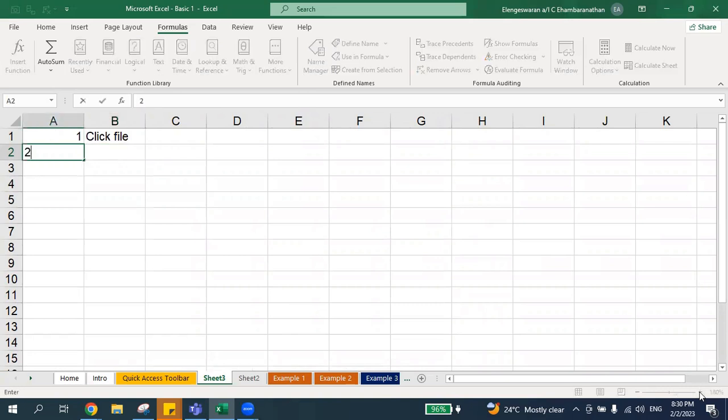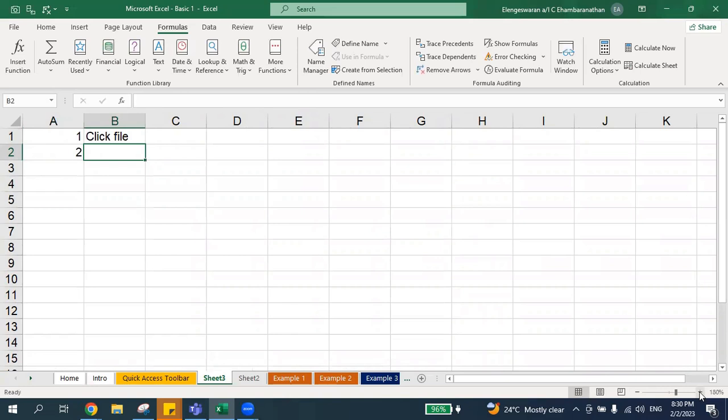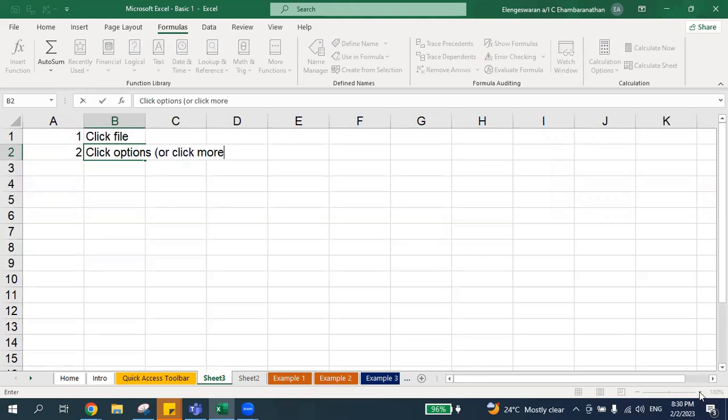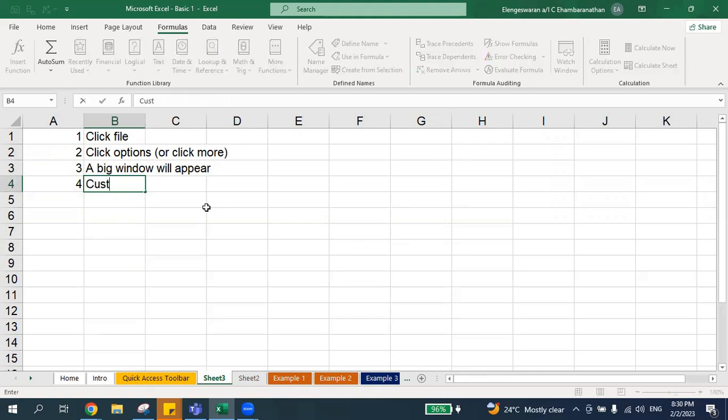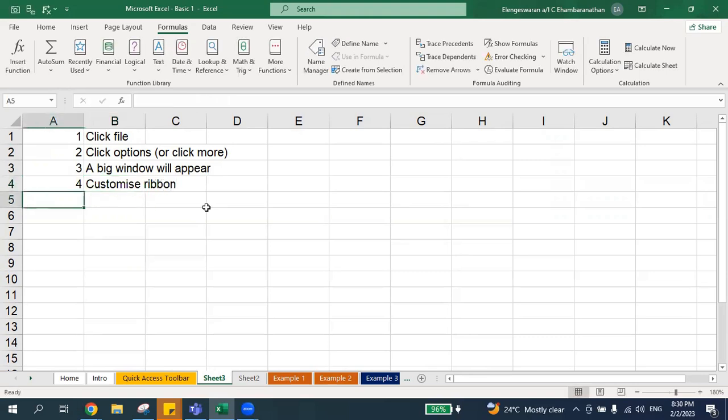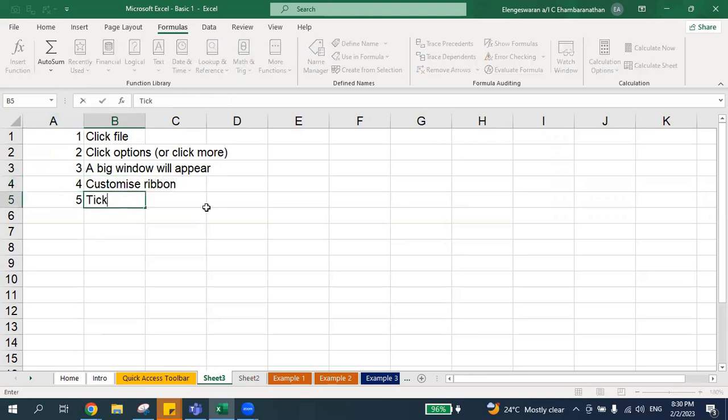All right. So step number two is once you have clicked file, you may click options. Okay. If you don't have options, no worries. You can actually click more. Okay. So once you click more, you will go to options. Step number three is a big window will appear. All right. And step number four is you click customize ribbon. Okay. And number five is you can actually tick developer tab.